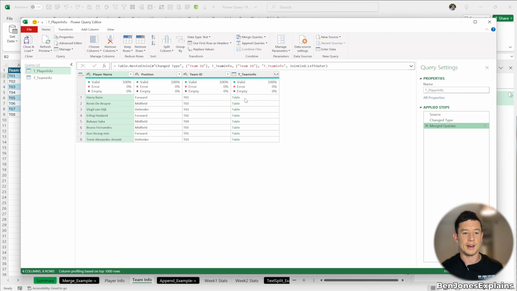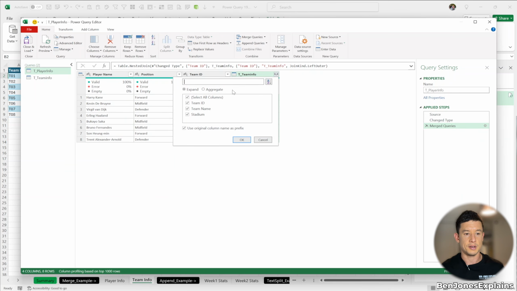The way to expand that record is we're going to use these arrows at the top here, and this is going to allow us to expand any of those columns within that nested table. I'm going to click on just the team name, and I'm going to untick "Use original column name as prefix" to keep our column name short.